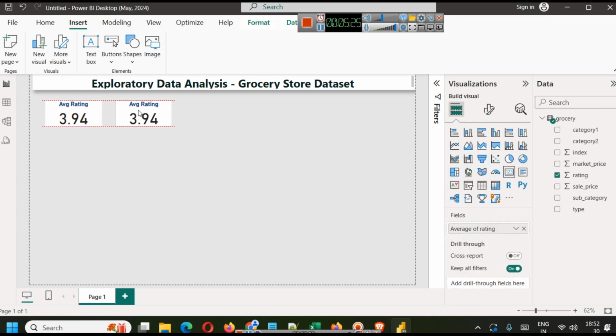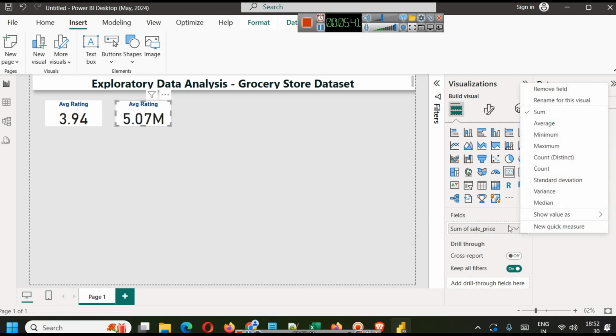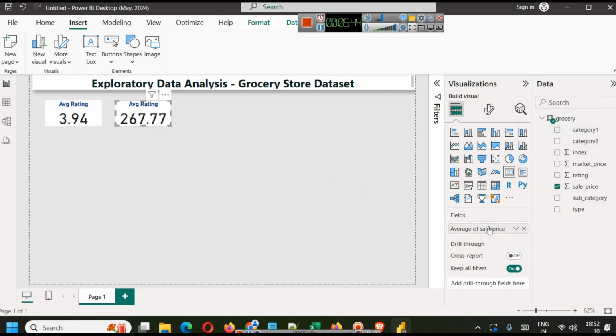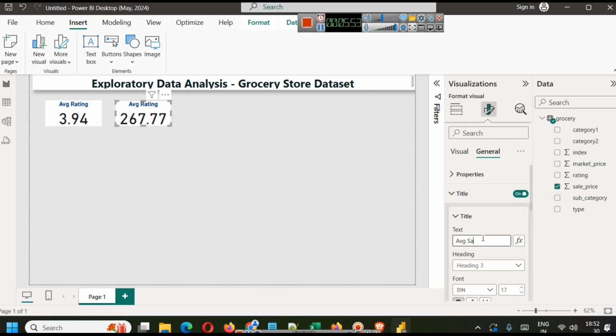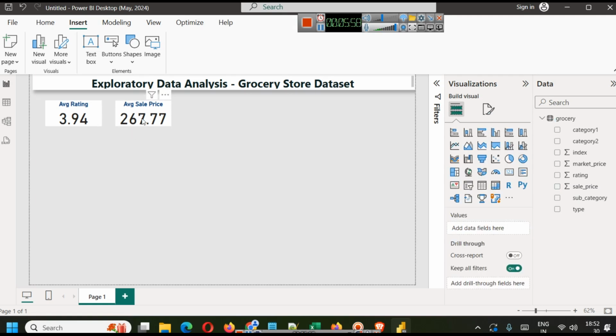Similarly, we will create a copy of this card, and here we will write sale price, right? So you can see combining all the products, the total sale price is 5.07 million. But here also we will write average sale price. So average sale price of products is 267.77. Whatever aggregate measure you want to use, you can use here. So this is average sale price.